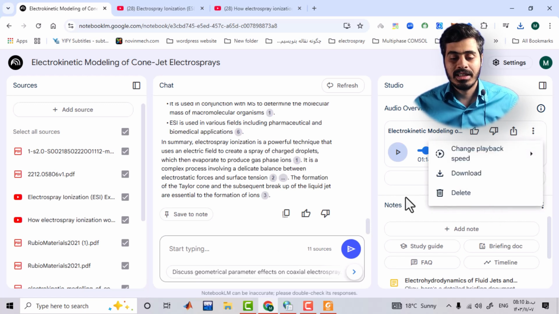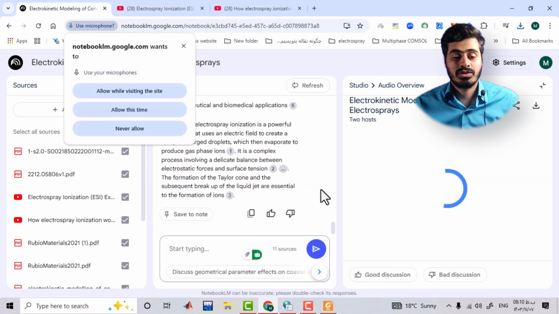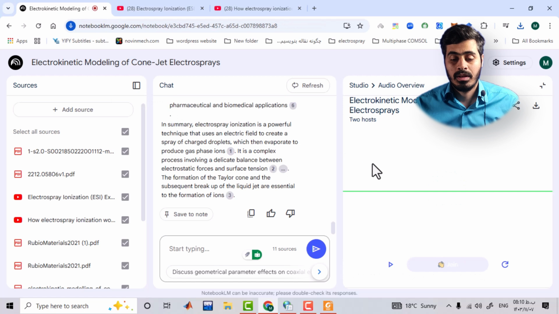Also, I can delete it, or even I can choose interactive mode. Okay, I can choose interactive mode. Here, whenever I choose this, it wants me to allow my microphone to be used for this application. And here, so I play the audio.